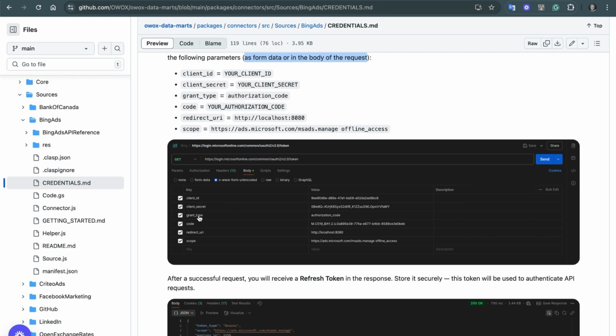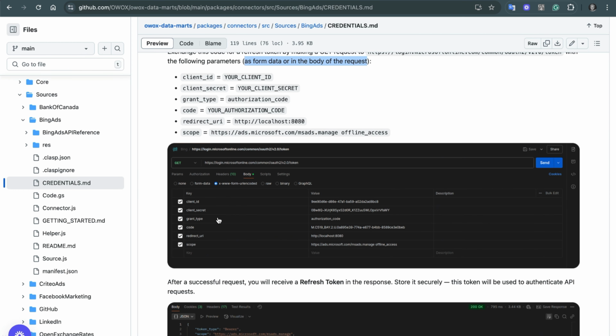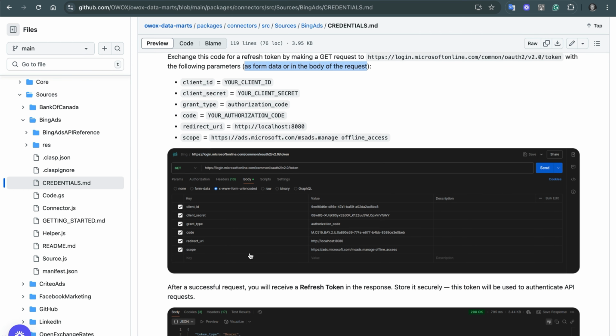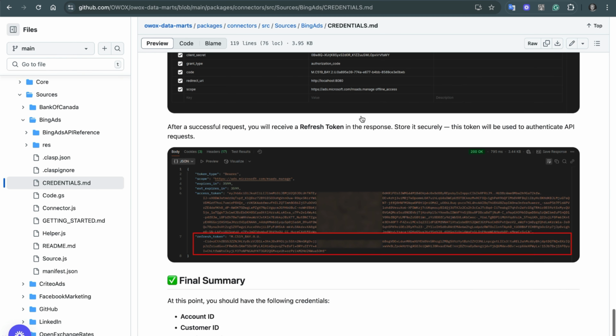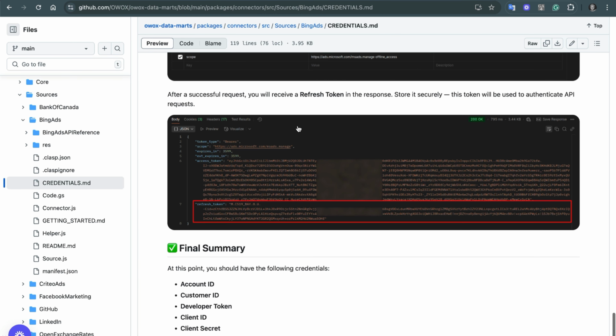You need to add the grant type with the value of authorization underscore code. And then you basically need that authorization code right here in the next field with the word code. That's exactly the one we've just gotten from the URL. Then we need to specify the redirect URI, which is localhost 8080. And then we need to add the scope exactly as it's specified here. And after a successful request, you will receive a refresh token in the response. So basically store it securely, and this token will be used to authenticate all of the API requests.